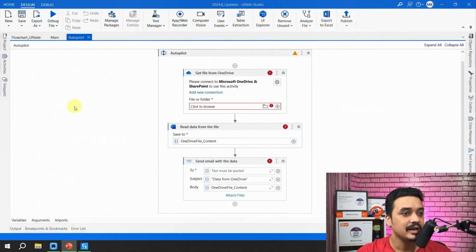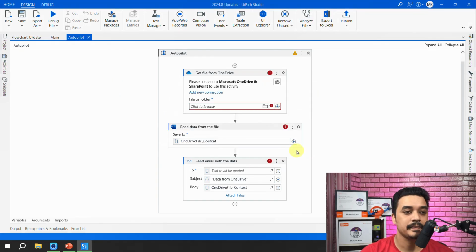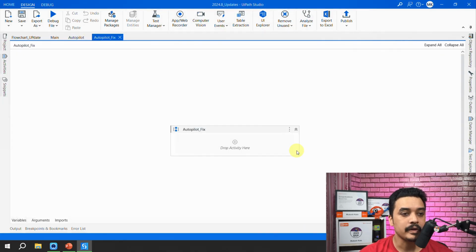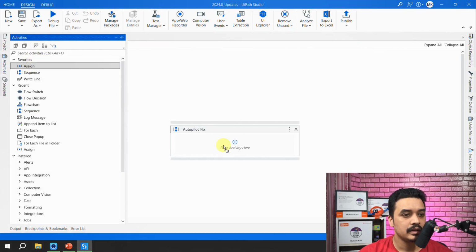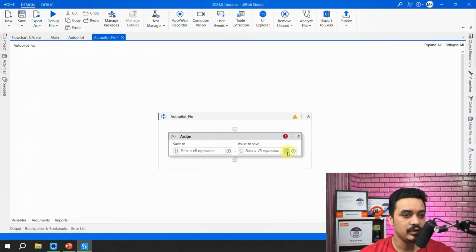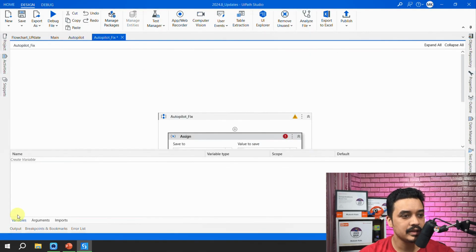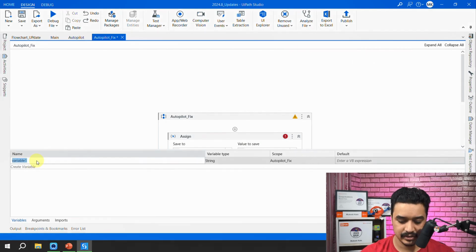I'll minimize this, and here I'll create one more, which I'll call, let's say, Autopilot fix, and I'll say create. Okay, now for example, today I am writing an automation. Okay, that's what I'm doing, right? And here in the value, okay, let's do something else, right? So I'll go to the variables, and in the variables I create, let's say, a string variable. Okay, I'll call it string variable.